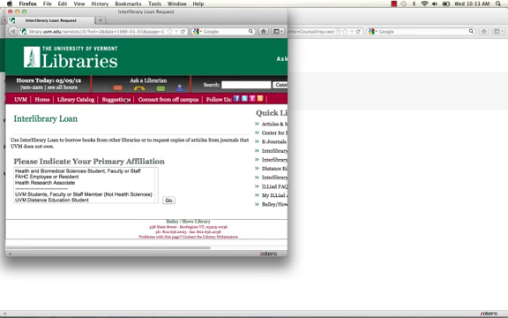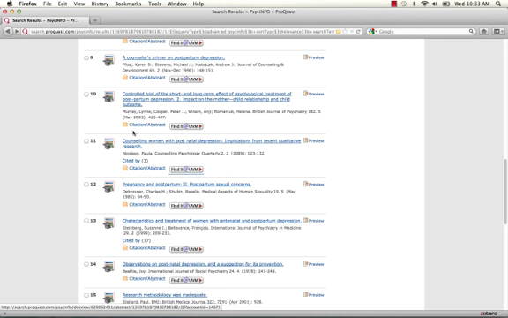And this is the page I talked about in our previous module. So I won't go over it again, but I will remind you that you will click the UVM Distance Education Student and click Go. So there's an ILL link there if we don't own it. You can double check whether or not we own an item. And that's the next part of finding an article that I'd like to talk about.